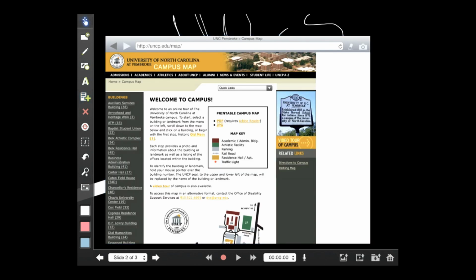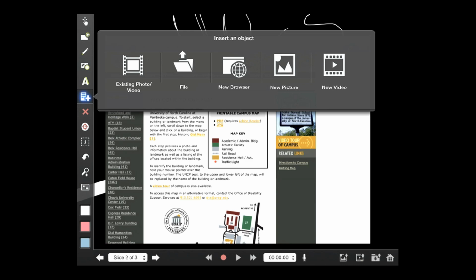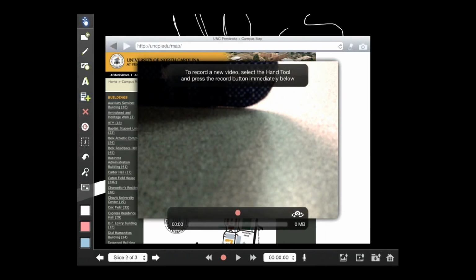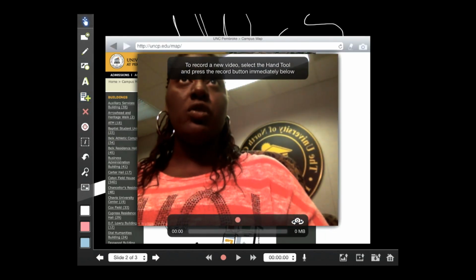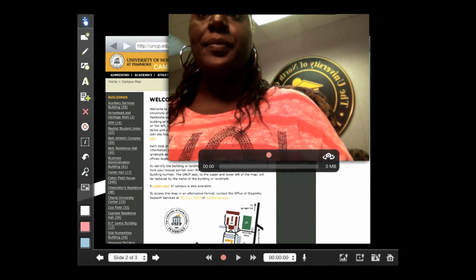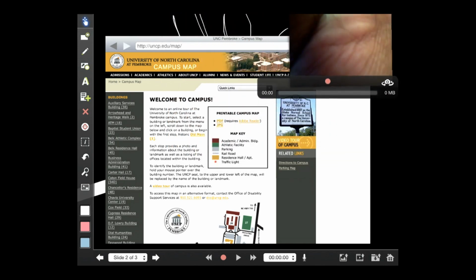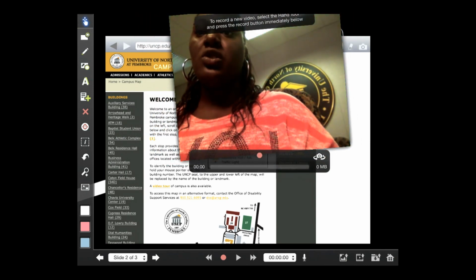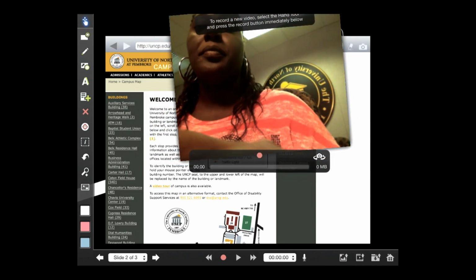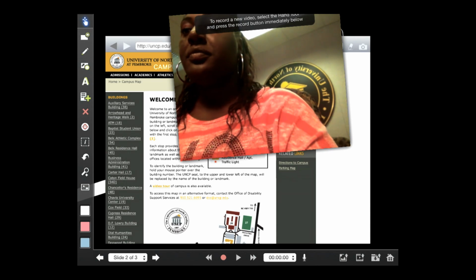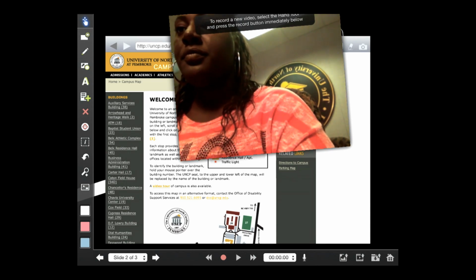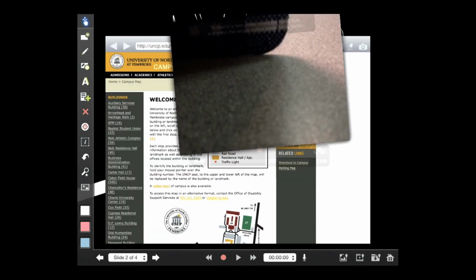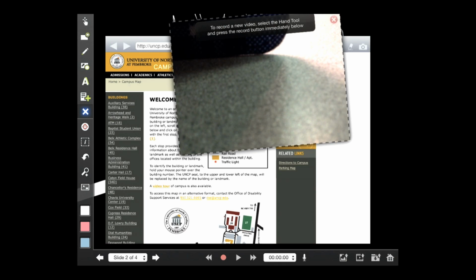I can also insert a new video, and it would record me as well as record my video. I can make it smaller, move it to the right of my screen, to the left, and then when I'm ready to start recording, I would just click the record button. Our next option is the X, and that's used if you want to delete objects off of your front page by just tapping on it and clicking the X.